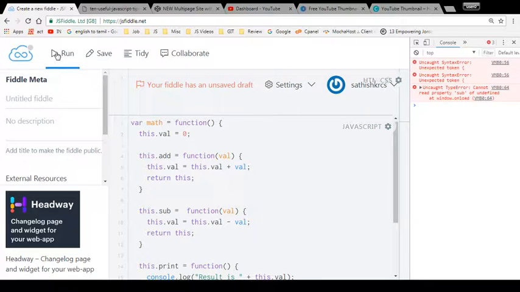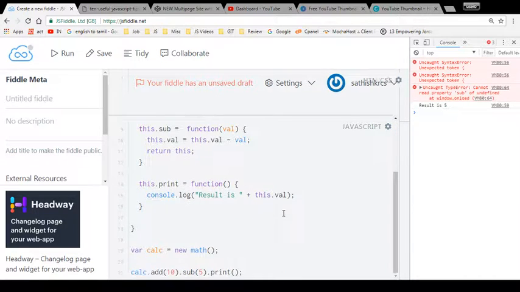I'm going to run it again. You got the result is 5. Okay, 10 minus 5 is 5.